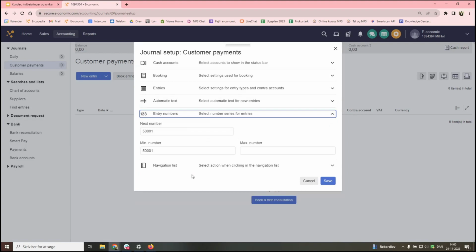So here I want to make sure that I have a number in my customer payment journal that does not interfere with any of the numbers, such as those I use in my daily journal or in my salaries journal. Therefore, I choose a number series that starts with the number 60,000, down here the minimum number, 60,000. And then I also type in the max numbers as 70,000. This ensures my number series does not use an entry number lower than 60,000.